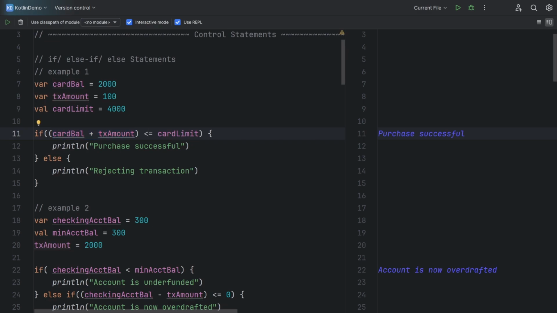And we're going to check if that is less than or equal to our cart limit. Cart limit is 4000. On the right side of the screen, we can see the output. Since 2100 is less than or equal to 4000, we print purchase successful.